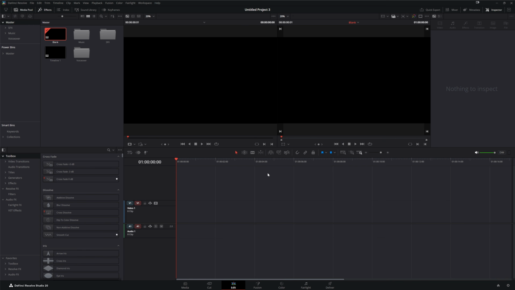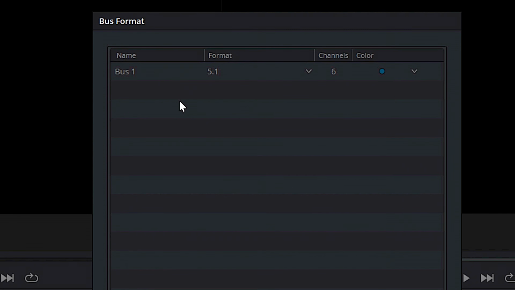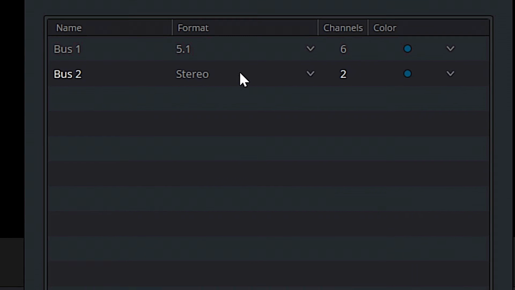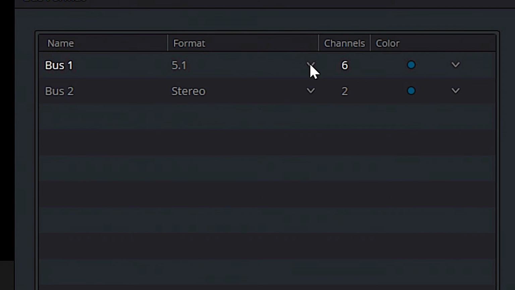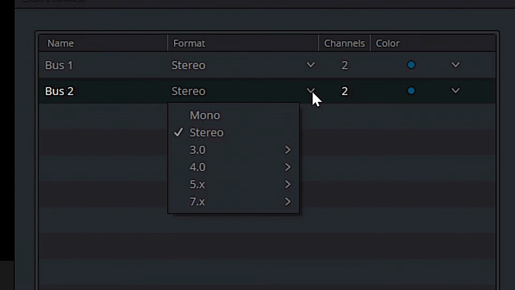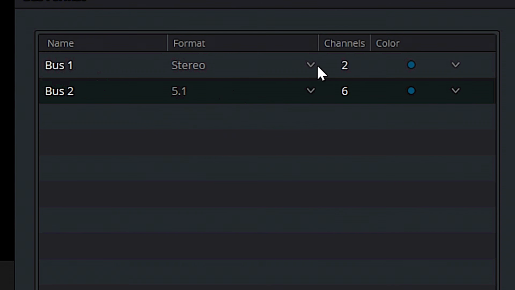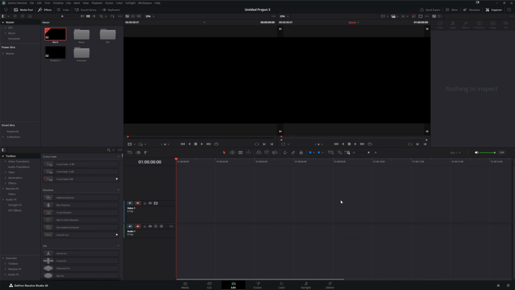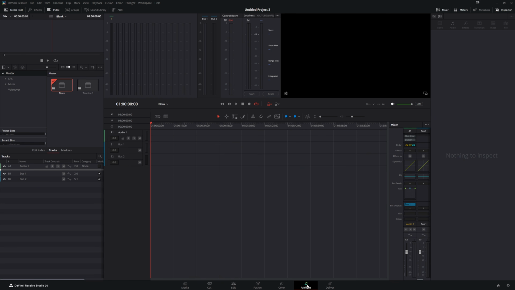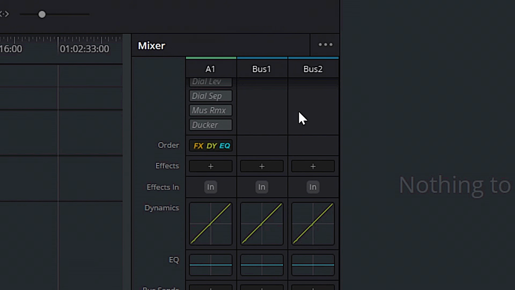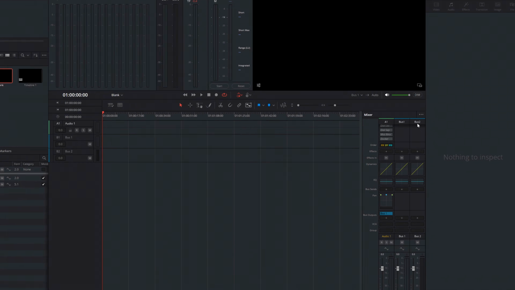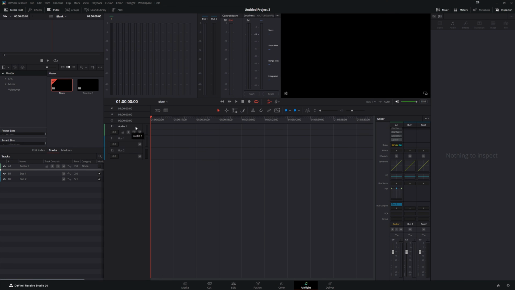One other thing I want to cover regarding project setup. If you come back into Fairlight and you go to bus format, you don't have to just stick with a 5.1 bus. You can add a bus, make it stereo. And in fact, what I would do, just because, I don't know, it feels better, is you can make bus 1 stereo, bus 2 your 5.1 mix, and then hit OK. And then if we go into the Fairlight page, you'll see we have bus 1 and bus 2. And I'm just going to create some tracks here.